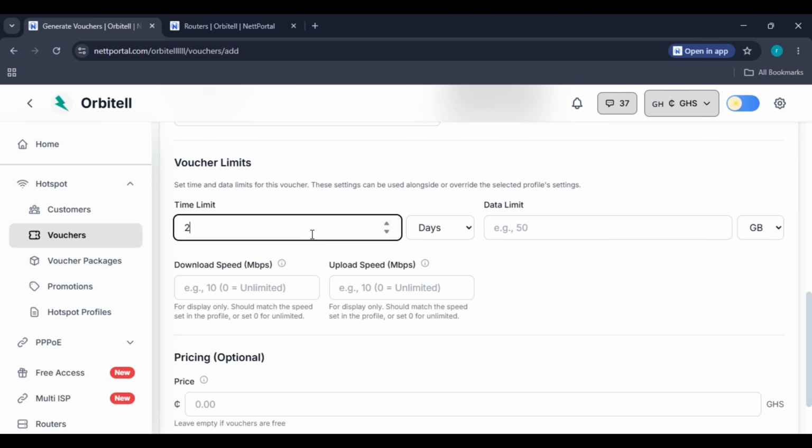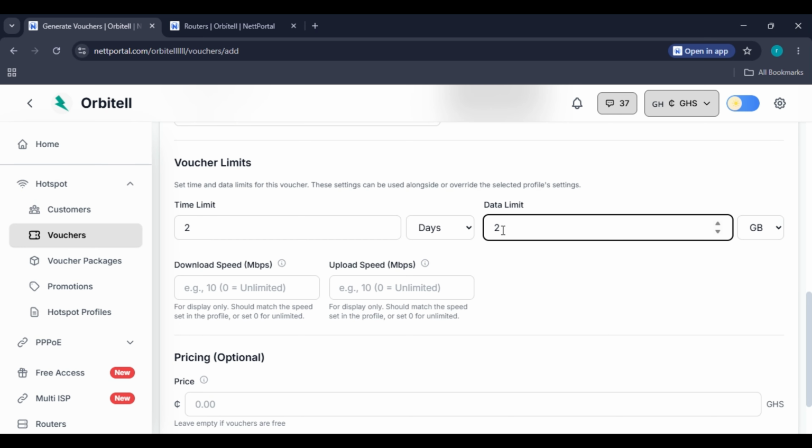So let's say we want to give 2 days for 2 gig, right? So that means if the person finishes using the 2 gig before 2 days, it will cut the person. Or if the person is not able to use all the 2 gig before the 2 days end, it will also cut the person, right? So if I leave here empty, that means the person will get unlimited internet for 2 days, right?